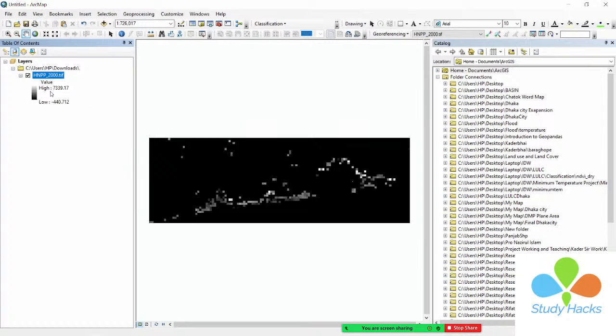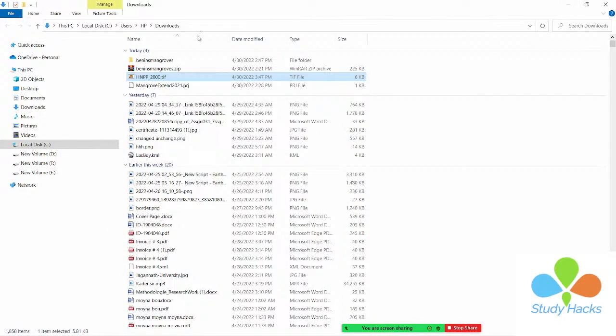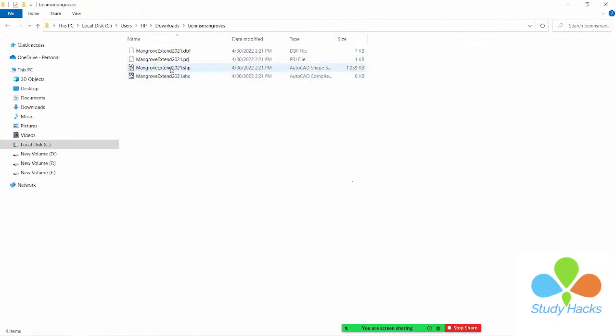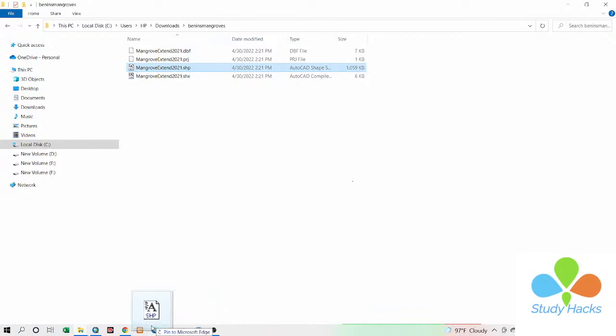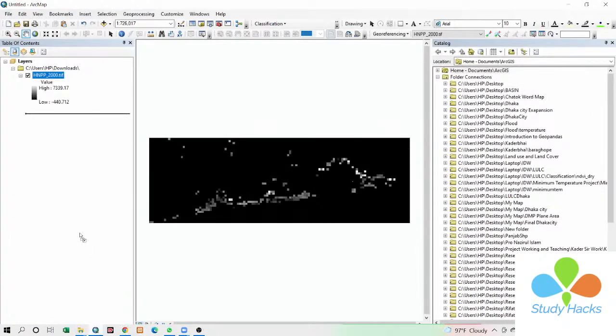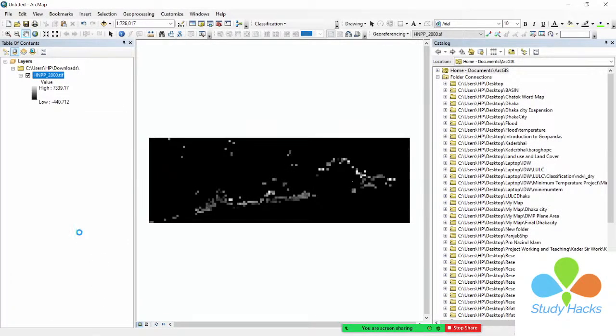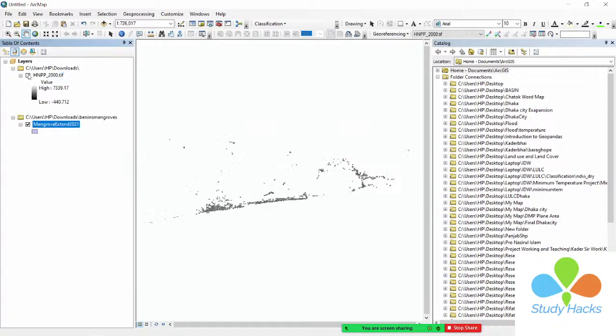Okay, so you can see this is my tip image, and this time I also imported my shapefile, the shapefile which you sent me. You can see this is your shapefile. I simply imported this shapefile in my ArcMap software. So you can see these are the two things. First is our HNPP tip image, and second is our area.